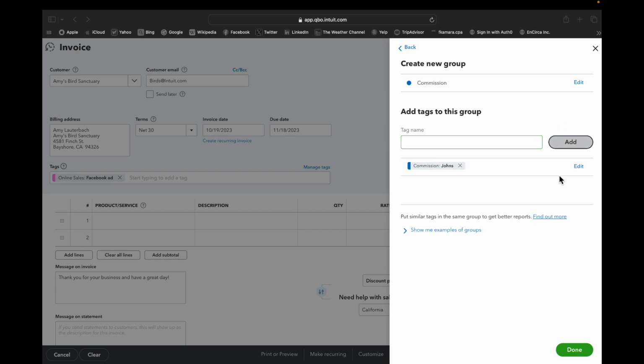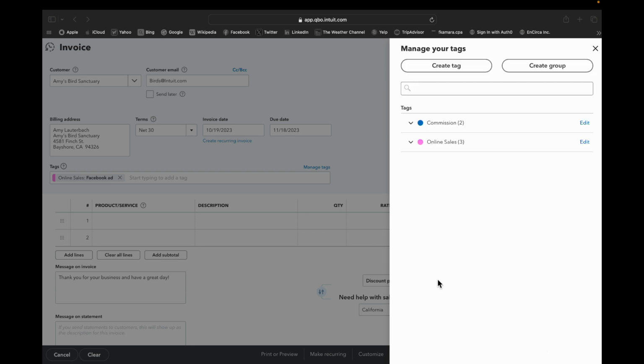So commission, we have added John. Then we also have Abu. Okay, let's say James. So we can add James. So you see, this is how you add a tag to a group. So these two tags are actually relating to this group, commission. Once we finish, we click done. So now if we open commission, you can see we have two tags there. If we open online sales, we have 3 tags.